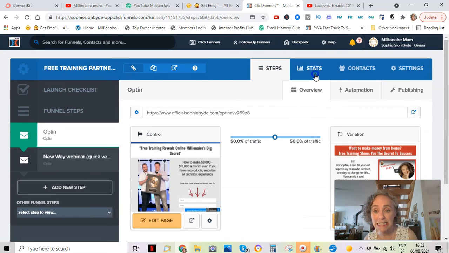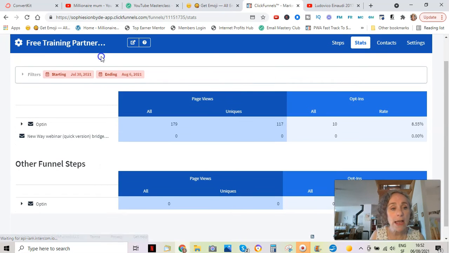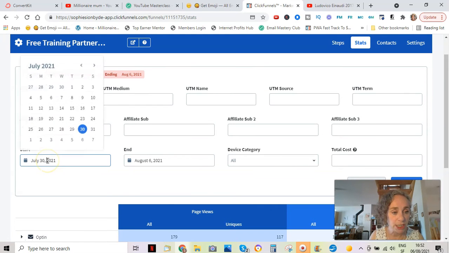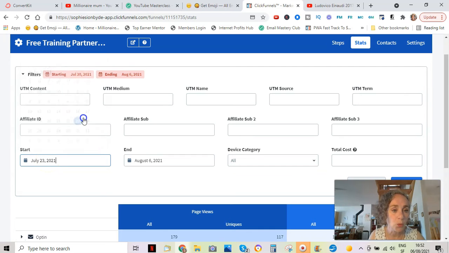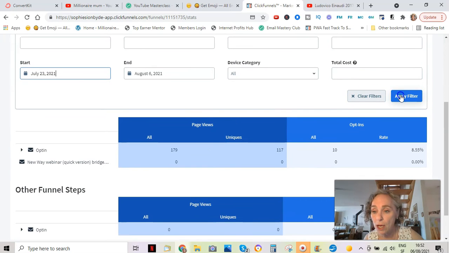Then the next thing is, look what happens if I click on stats up here. This is going to pull up my stats. So I can select a date range. Let's say I want a week's worth of data. Let's just say I haven't been running this split test for long, so a week is quite realistic, to be honest.